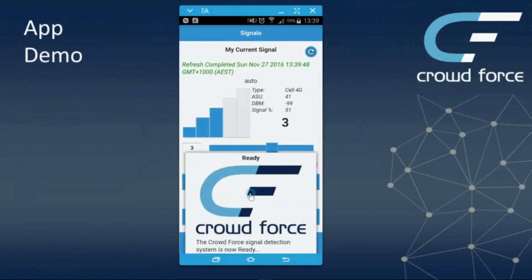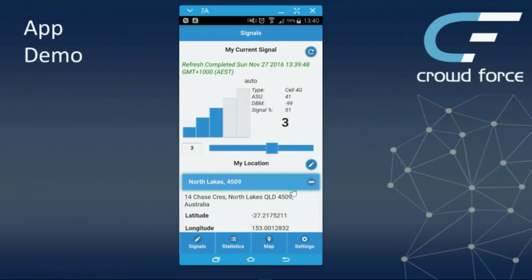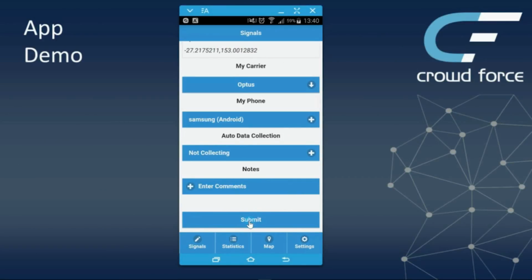So how does it work? Let me show you how. Here is the app screen. See, it automatically collects signal and location. We can just submit that right now. Or, if we want to manually identify a spot we know has troubles, we can do this manually also.